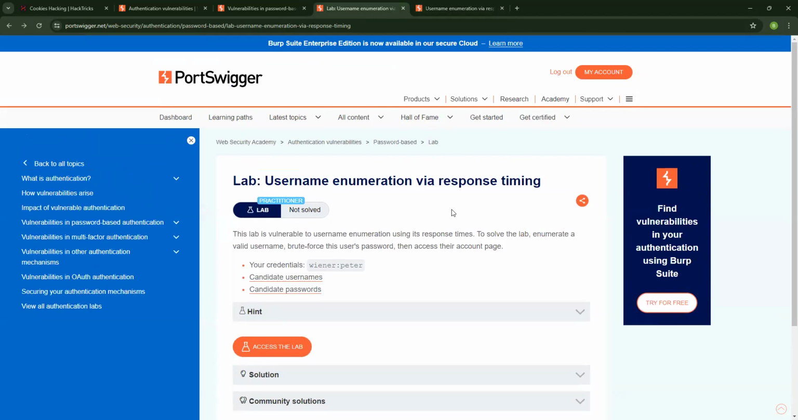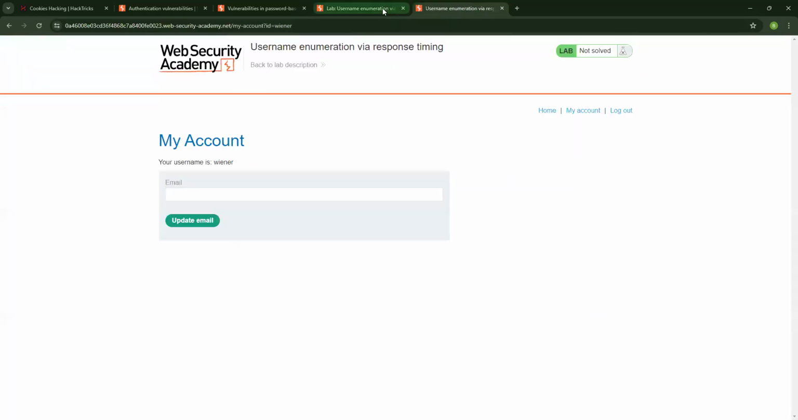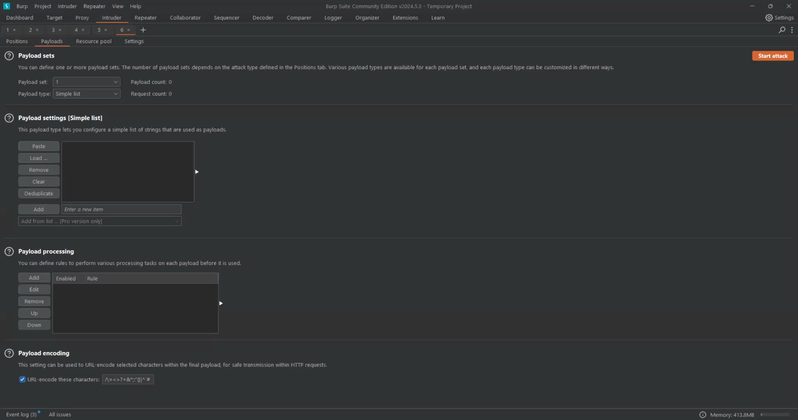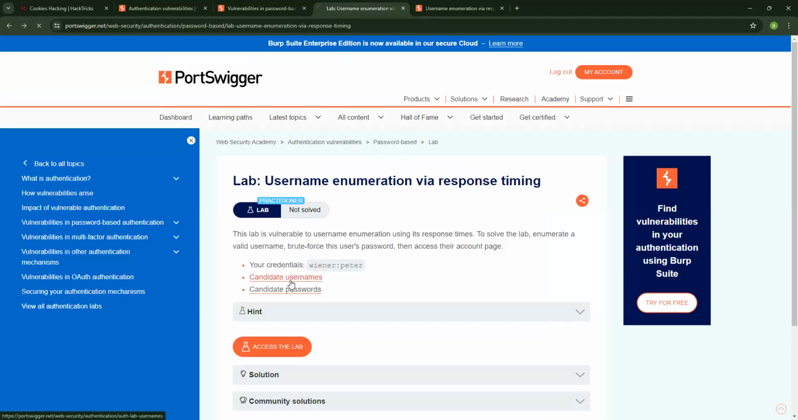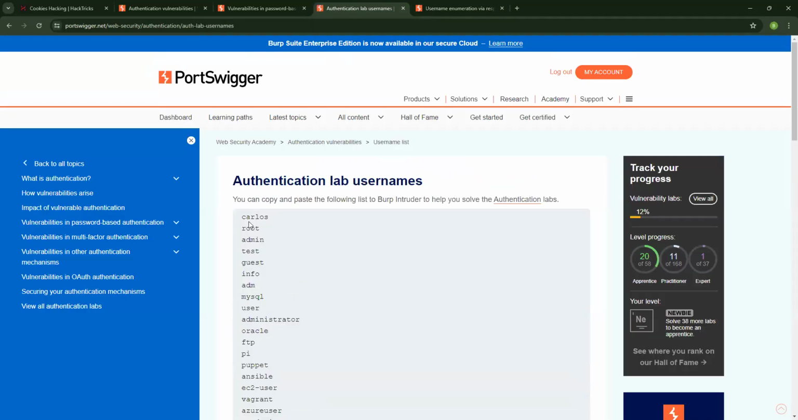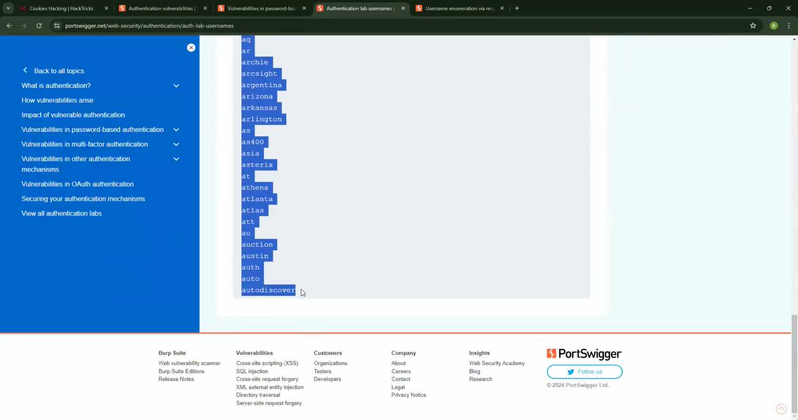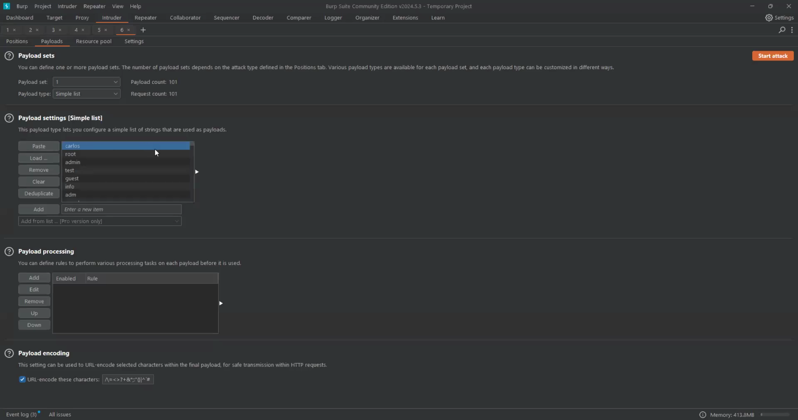So we logged in, but we didn't get the message that we have completed the lab yet. So we probably need to find another valid username to use. I'm just going to go back to Burp Suite. First off, I want to copy this username list here. So copy everything and go back to Burp Suite and paste it here.